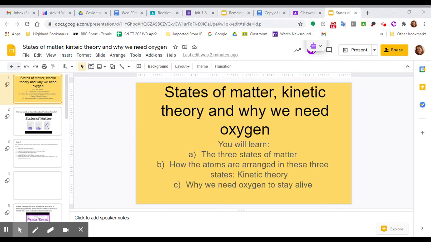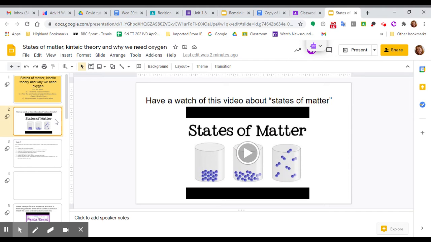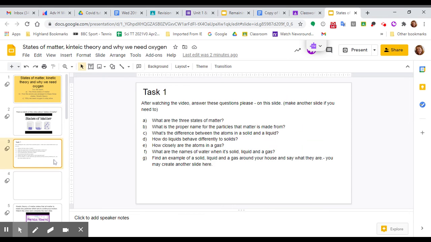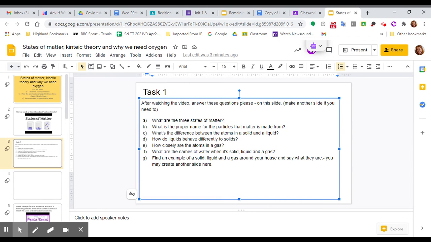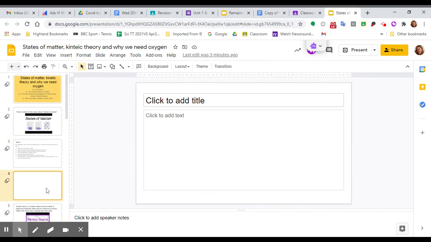And so the first thing is states of matter. That just requires you to watch a wee video. So you press on that, watch the video. You might want to watch it a couple of times because on the next slide, there's a few questions for you to answer. Please just click on the slides. It's your individual slide and record your answer here. Okay. If you need more room, obviously they've given you a blank slide in the next one, so use that.